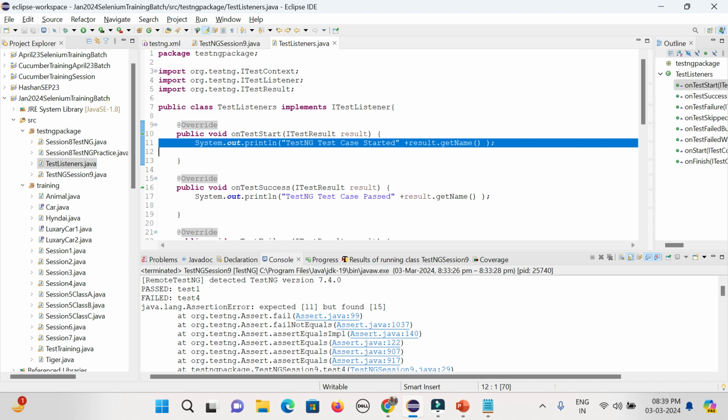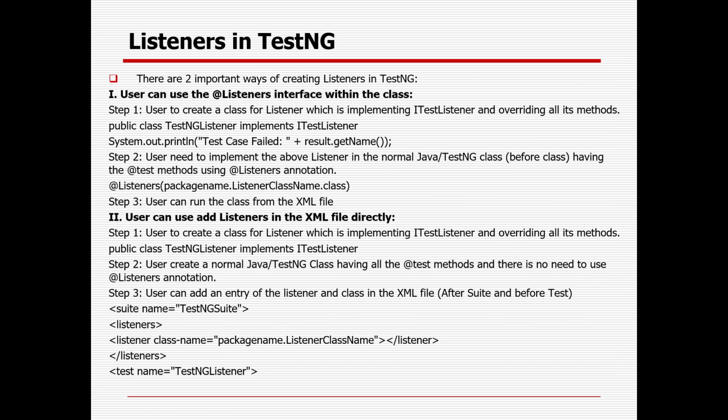Now here I can implement that listener in two approaches. One is, I can create test cases. I can have n number of test cases: pass, fail, skipped. Then I can create a class where I implement the ITestListener and give the body. Then I can go to the test case level and give @Listeners at the class level, and then package name dot class name dot class. That is one way.